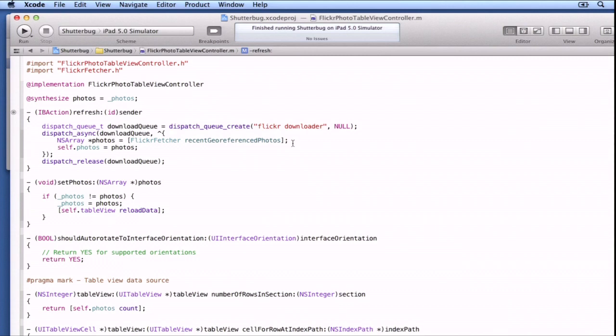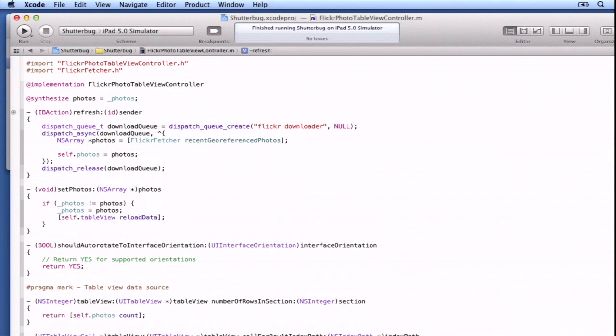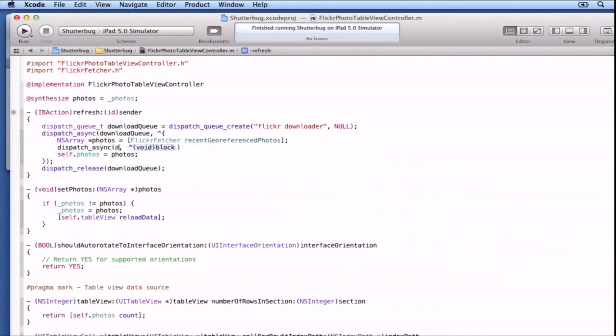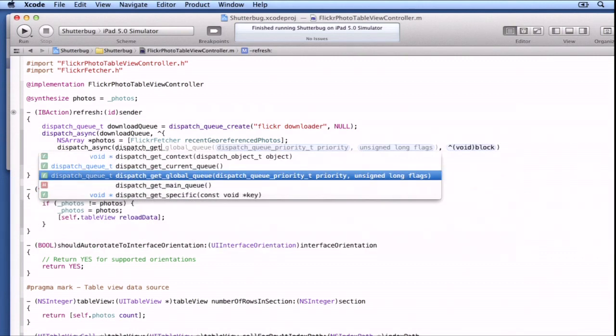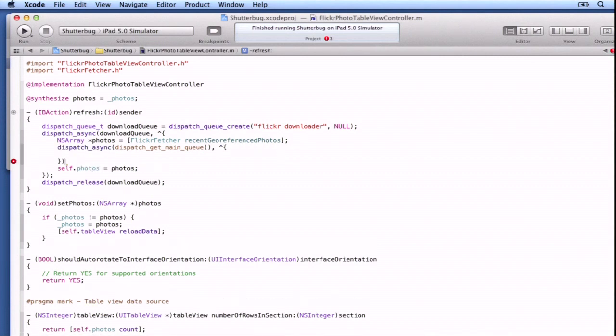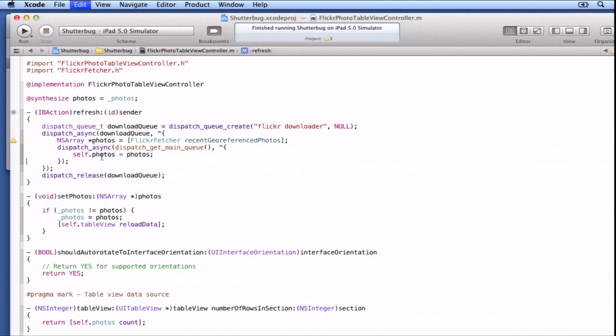So this is where we do the nested calls, just like this. We're just going to say dispatch async, and this time we're going to say dispatch get main queue. Simple as that. And now this is dispatch async again. So we just specify the block, and put our semicolon there. Put this inside here, and that's all we need.